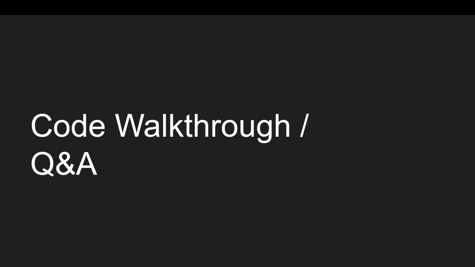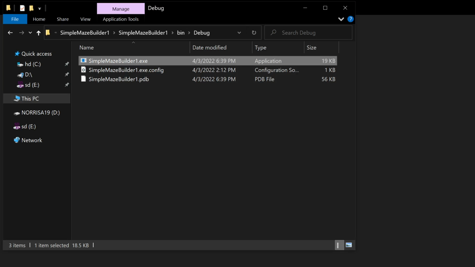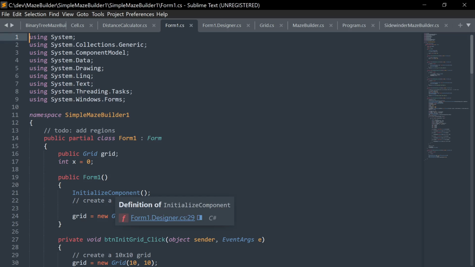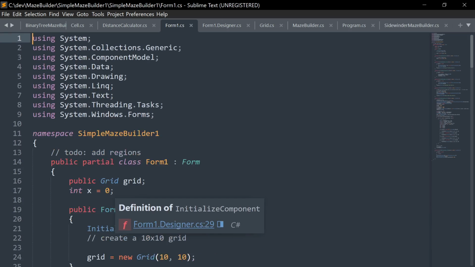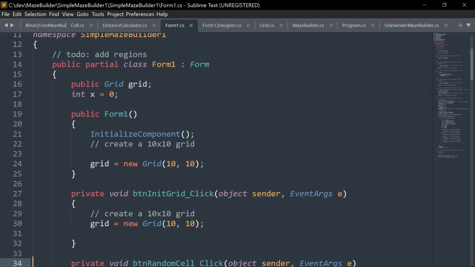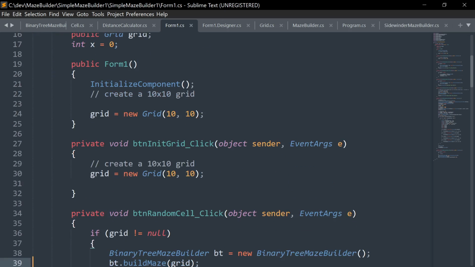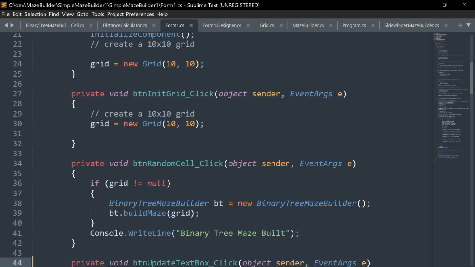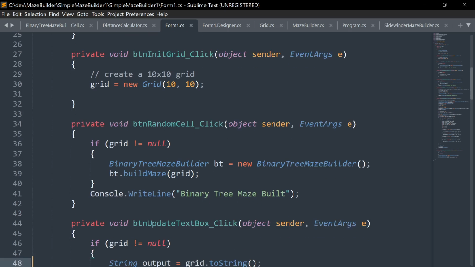All right. So let's do a little bit of code walkthrough. If anybody has any questions, we'll talk about that. So let me go in and just get into Sublime. Sorry, this screen's so small. So in the form, I simply initialize a grid here. And whenever you click Init Grid, I just recreate the grid. So I throw away the old grid object, make a new one.